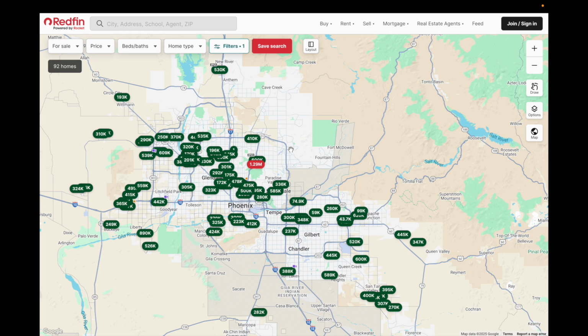But that is how you guys can do it. Super simple, super straightforward. That is how to find foreclosure listings for sale here on Redfin.